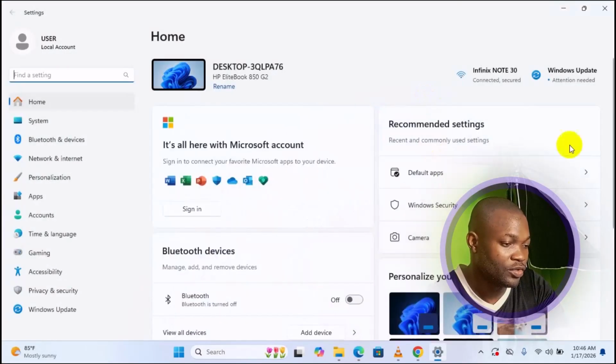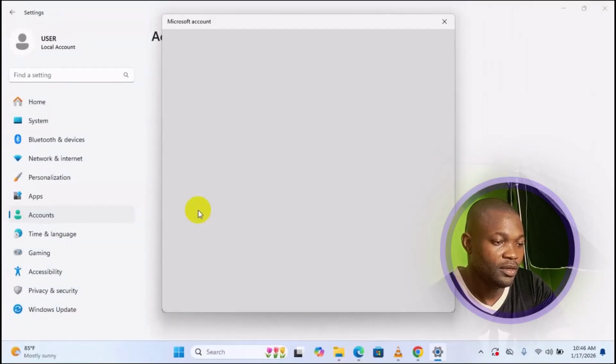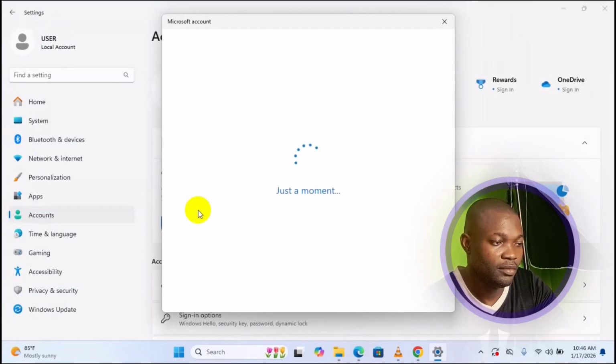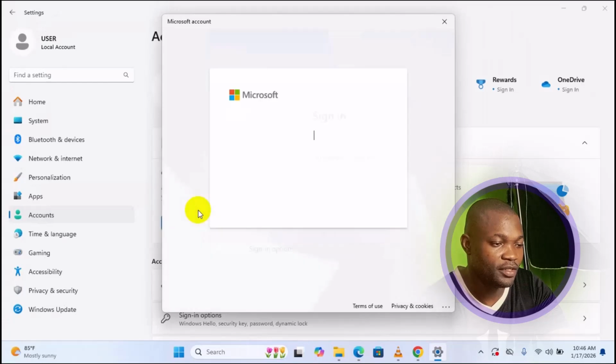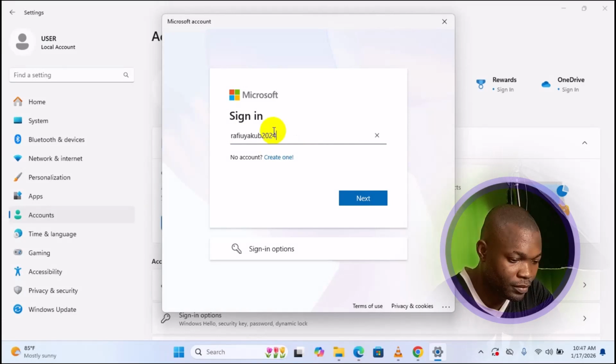And the next thing you want to do is, it's going to take you right here. So from the home tab right here, it's all here with Microsoft account. So what you need to do here is to click on sign in. And this window here is going to pop up. Go ahead and enter your Microsoft Outlook email, or better still, if you do not have one already, you can click on create one. But for me in this tutorial, I will go ahead and enter my Microsoft Outlook. Then go ahead and click on next.